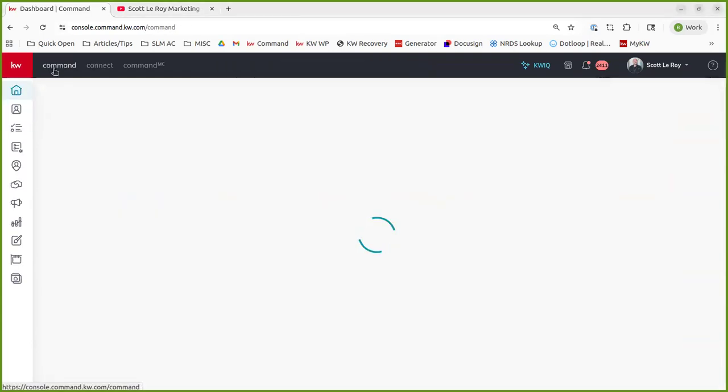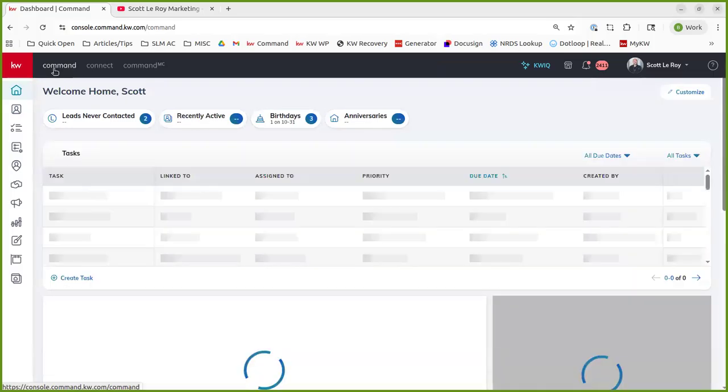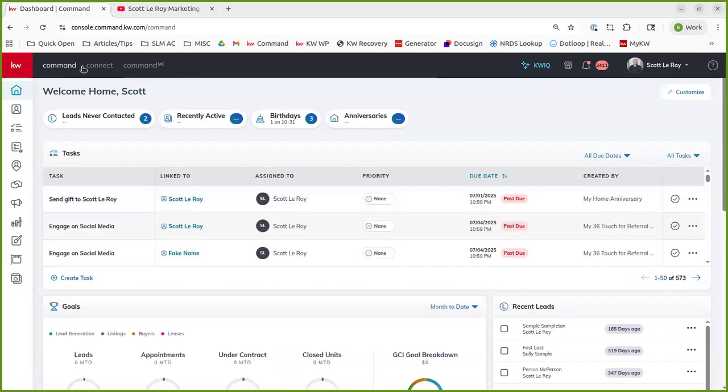We're going to go back over to our Command. So then the next thing you'll see on my screen that you likely don't see on yours is Command MC. That's for Market Center staff, Market Center leadership. So you may not see this. We're not actually going to jump into this because most agents aren't going to have this option on their screen. If you are Market Center staff and you have any questions about Command MC, please reach out to us.